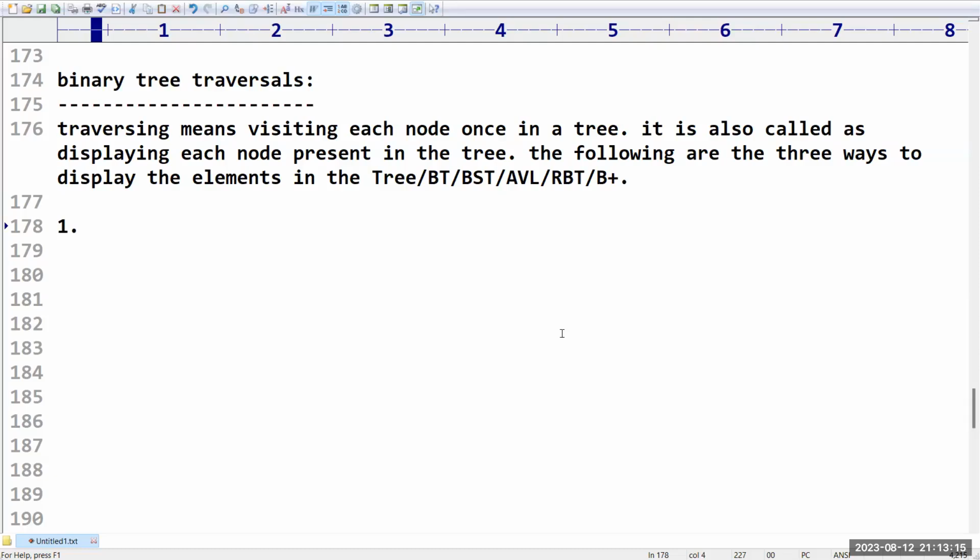Three techniques are there. Anyone remembered? Can you please confirm those names, at least if you heard? In order, post order, pre-order. Good. So in order traversals are there. Then pre-order. So pre-order traversals are there. Third one is post order.